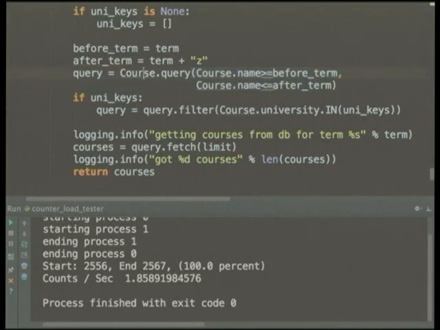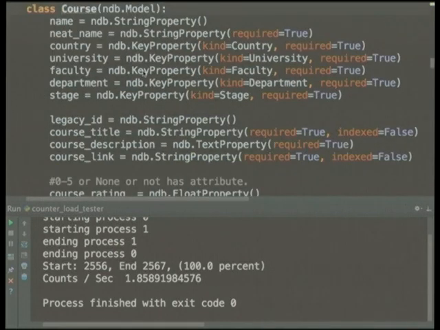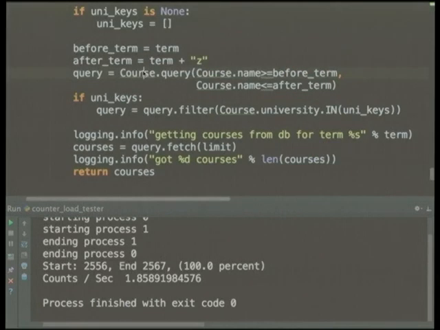So here we've got our course model. It's a little bit more complicated than the feedback model, but it's still pretty simple. It just has a name, country, university, faculty, department, stage, and so on. And also, if they provided some UniKey filters, then we want to filter that query to only get courses that have a university that are in those university filters. So once we actually run that query, this is the expensive part. And queries on Bigtable are always proportional to the size of the results. So if you're returning a lot of entities, then it may be slow, but generally it's pretty quick because people type in the exact course code.